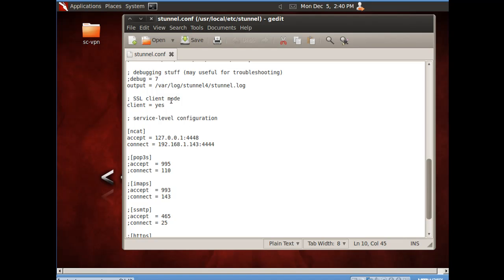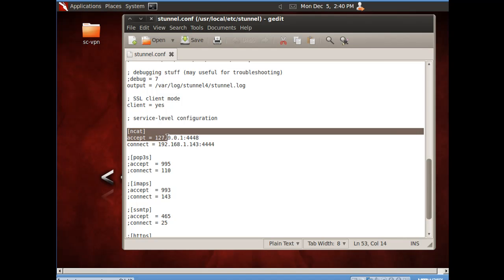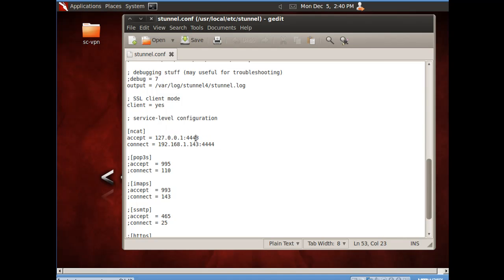So you can see here the SSL client mode, I've set client, I've uncommented this and set it to yes, so there's no semicolon here. Then I've put ncat here, I typed this in. And we're going to accept on, let's say, 4488 and connect on 4489. Okay, so that is the same way we've configured it on the other side. Right, and so we'll save that.